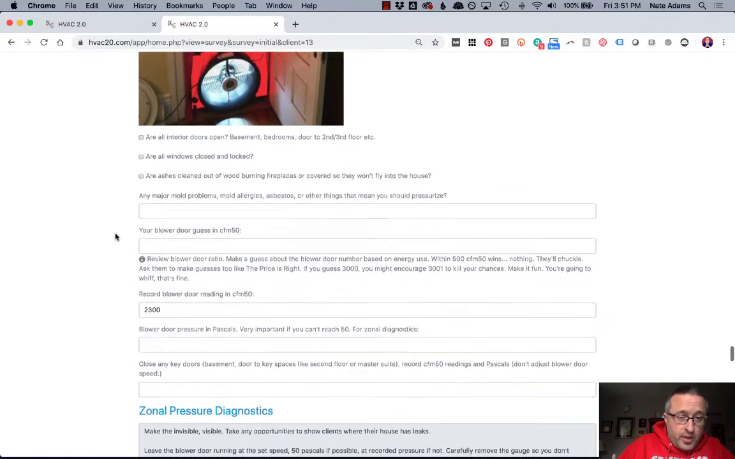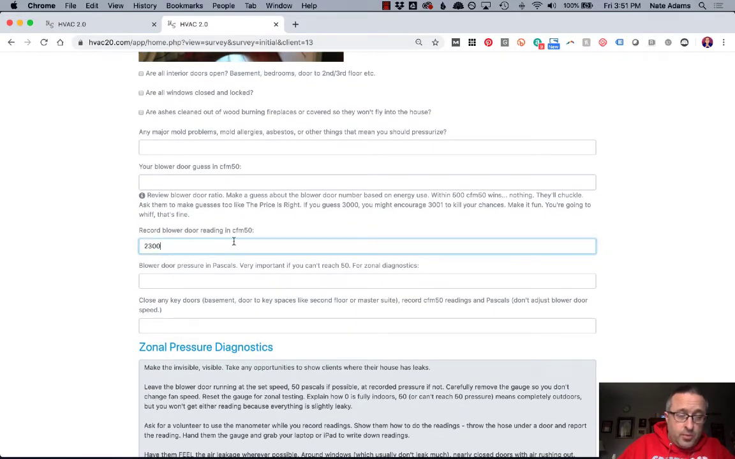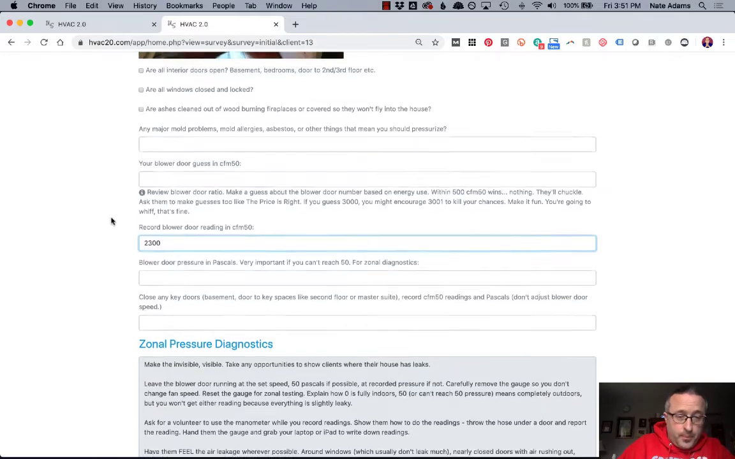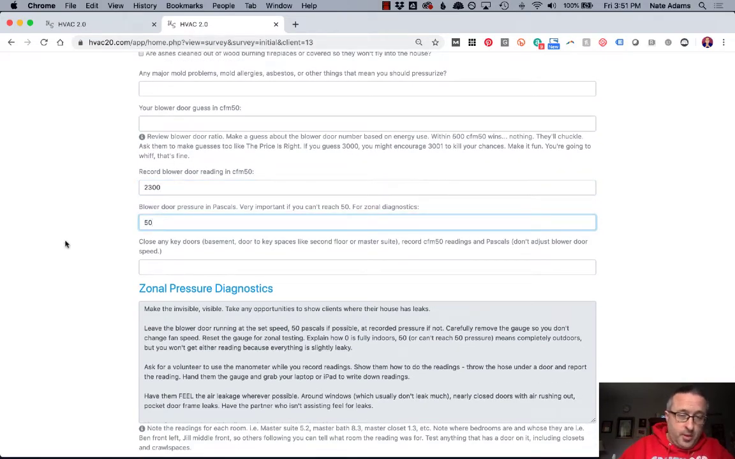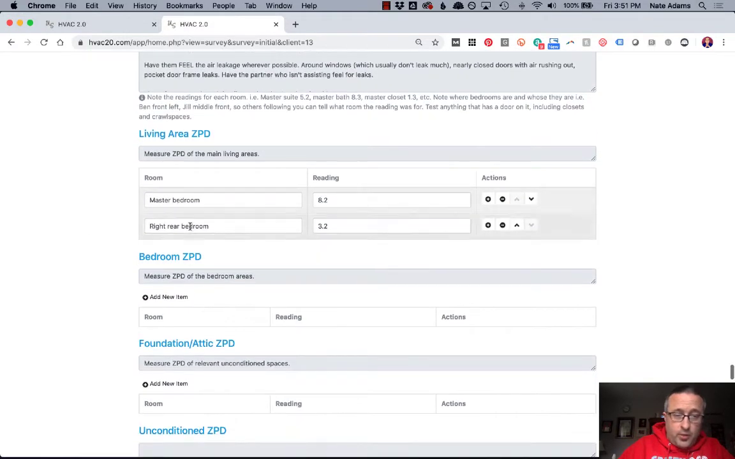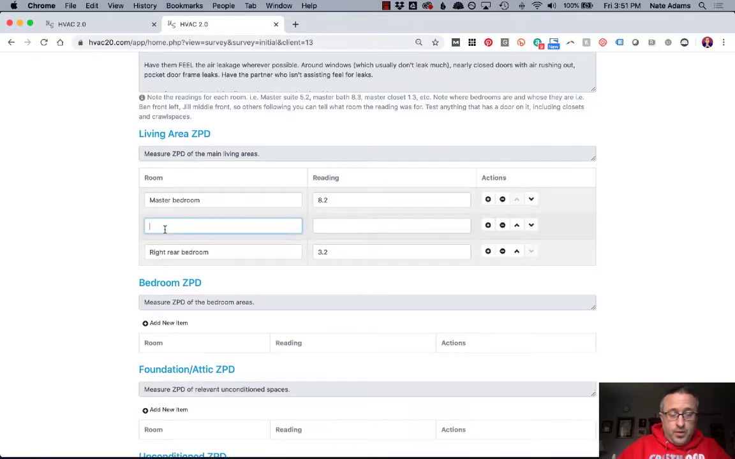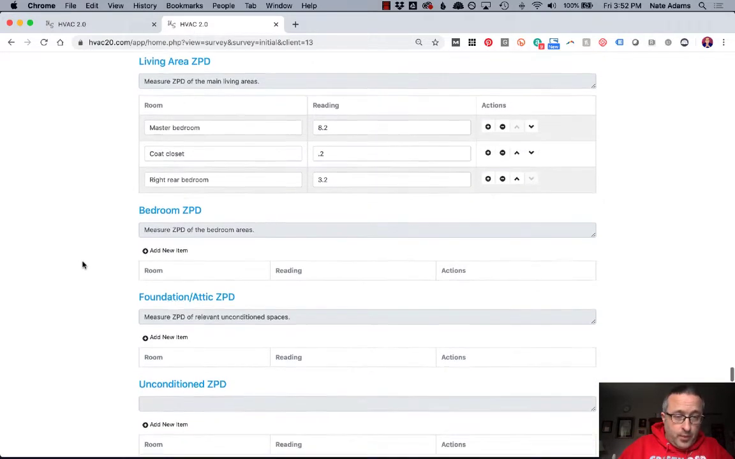And then for the blower door test, so here's the blower door reading that you'll be putting in. Not that it matters, but 50 pascals. And then I threw in a couple zonals for that. These sections will get played with a little bit yet. We're trying to think forward to big data, what we might get. But it's easy to add another room, if you want to say coat closet, 0.2, something like that. You can do that. And that will go in there.